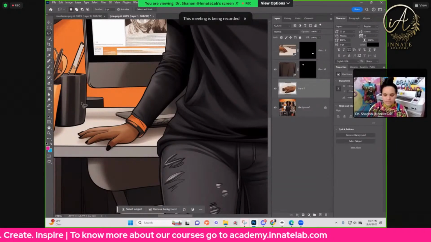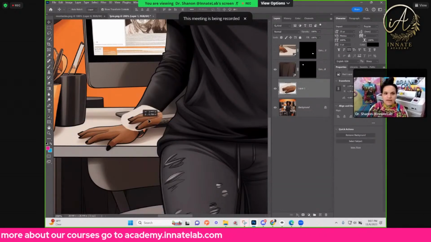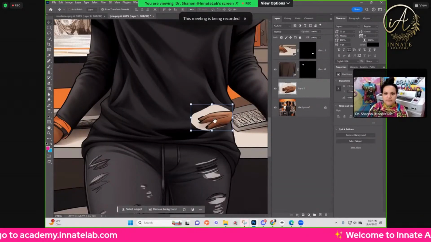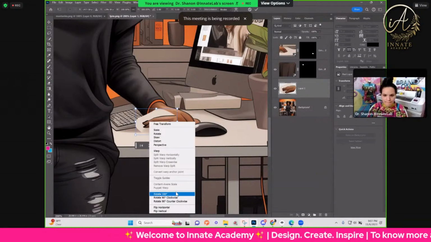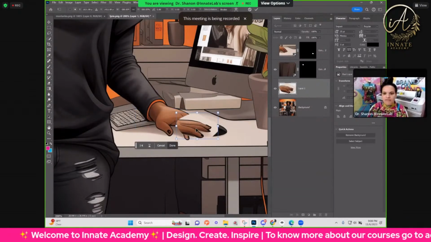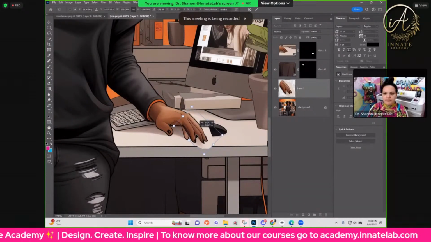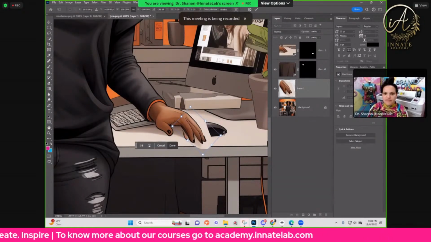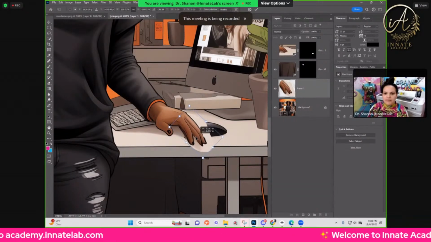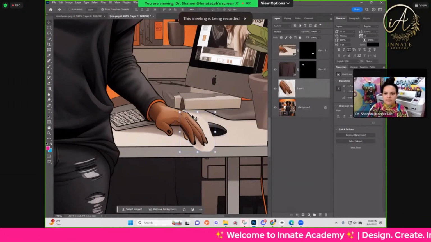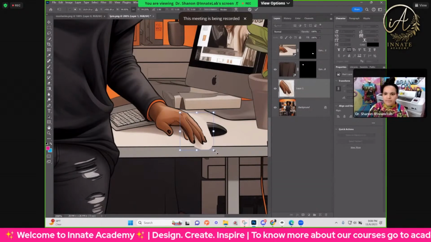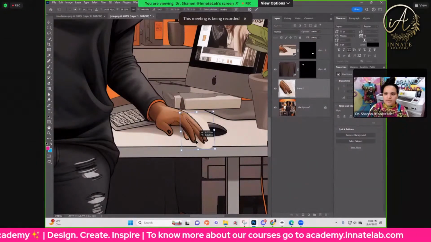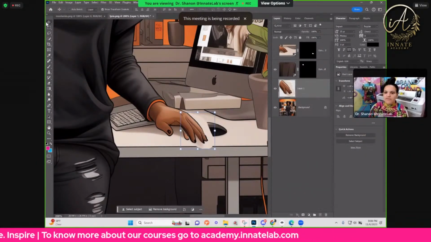I'm going to do Control C, Control V just to copy and paste. You can do Control T to transform, right click, flip horizontal. She even has different color polish on this hand. And it's not matching up exactly, but y'all, this beats having a cartoon something from scratch. I don't know if you've ever tried a cartoon from scratch, but it certainly beats that.